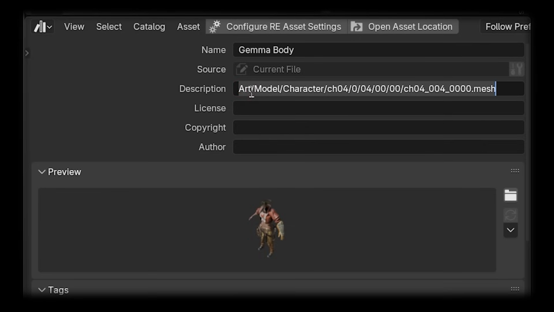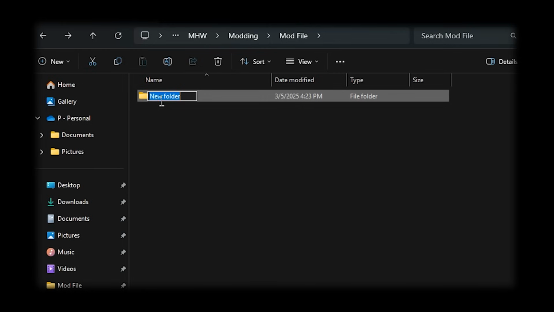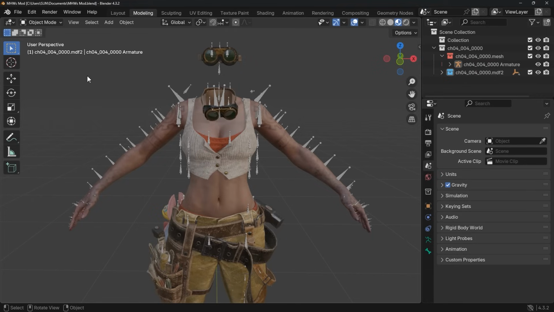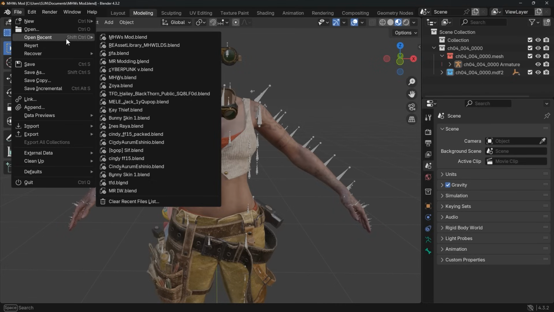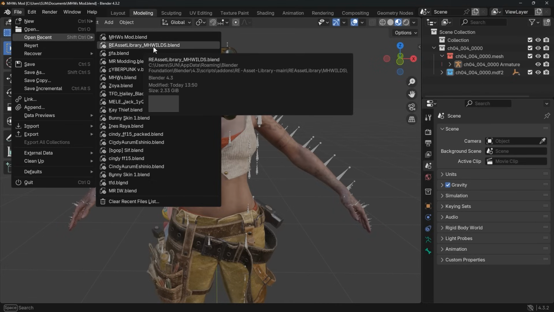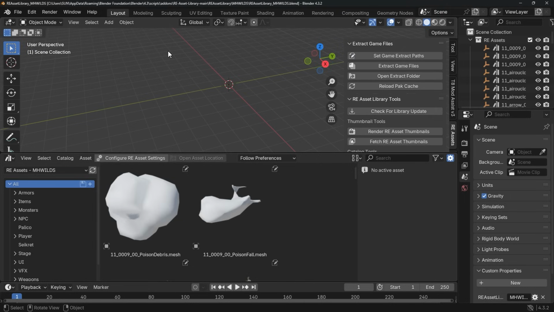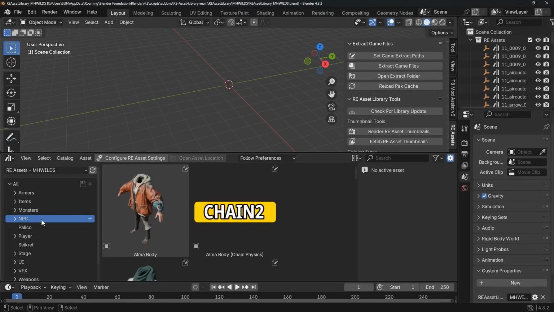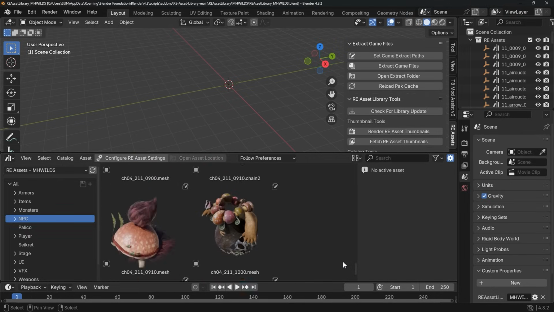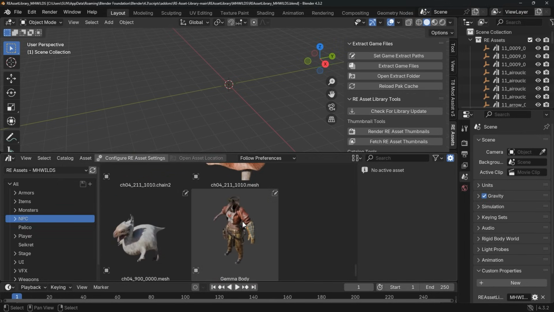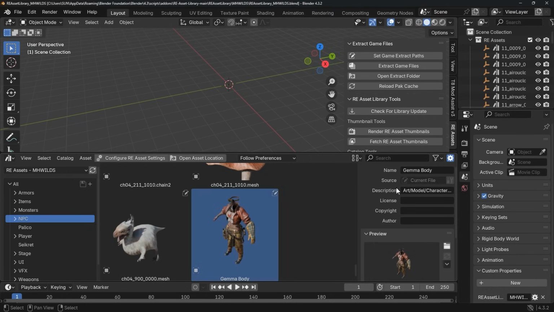First, we need to recreate the original folder structure for the files we extracted. To find their folder structure, we need to open the RE-Asset library blend file again. You can do this by going to File, Open Recent, and select the Monster Hunter Wilds Asset library file. Once it's open, go to Asset Browser and find the model we imported, edited and exported. It's in the same category. Select it after you find it. And on the right side, in the description field, you'll see the original folder structure for that model.